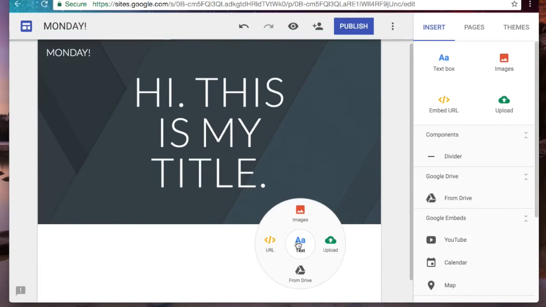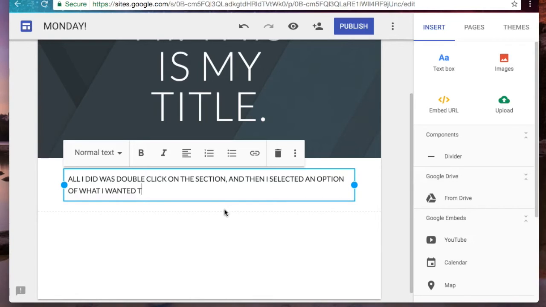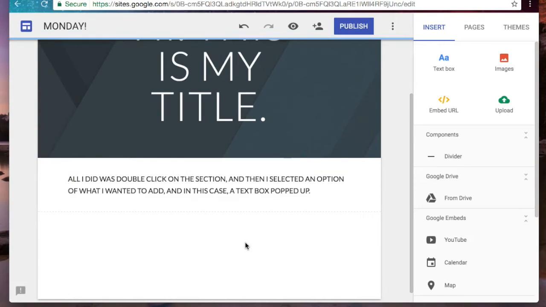Now let's say we want to add text to the next section. All I did was double click in that spot and the text box came up. All I did was double click on the section, and I selected an option for what I wanted to add. In this case, the text box popped up. Alright, now, let's say I don't want to add text, but I want to add a picture. Let's try it again on the next section.